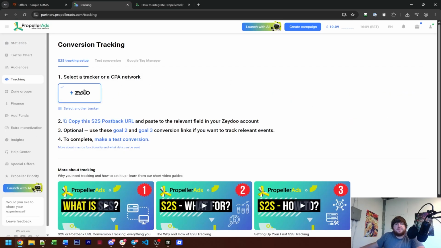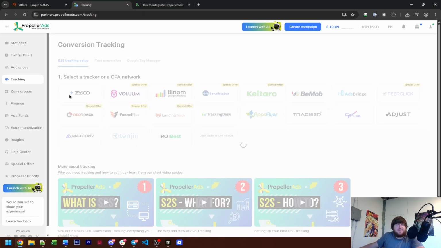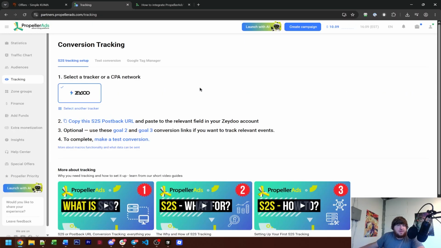And there's all these different trackers you can select from. Kuma's not in here. It's new enough that it's not even in here. They may never put us in here. Maybe in the future, I don't know. But here's what you can do. You can just select any of them. It doesn't really matter. Even Zaydu or whatever. I don't really care. Or CPA Network.